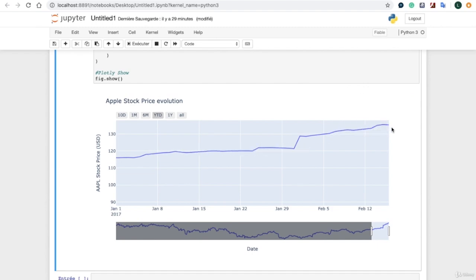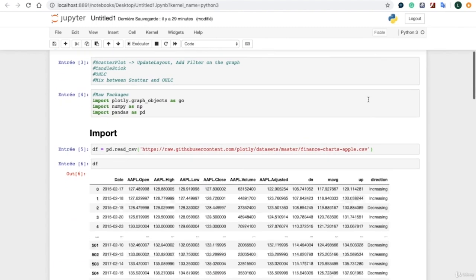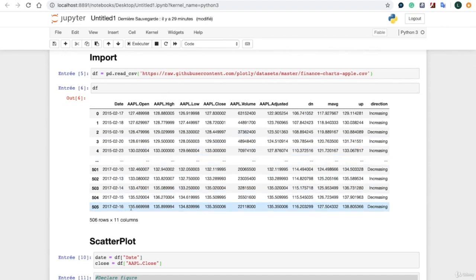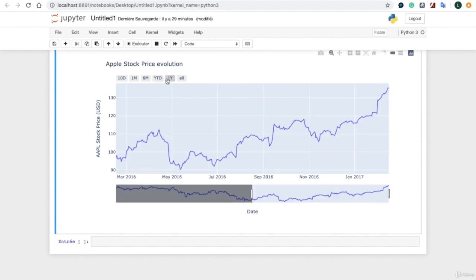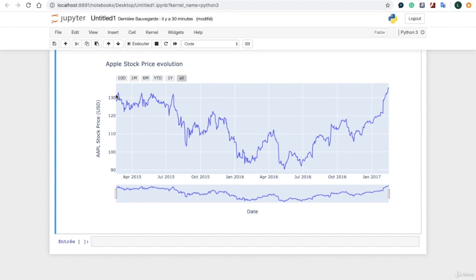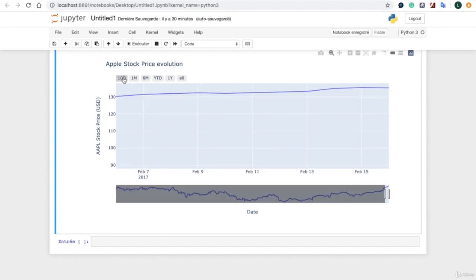Basically, the last day on this dataset is the 16th of February 2017, which means that the year to date is going to start on the 1st January 2017 until the 16th of February, until the last day. By contrast, 1 year is going to start on the 16th of February 2016 until the 16th of February 2017, which means 1 year. If you click on all, you're going to be able to visualize all your data. If you want your 10 days data in order to have a vision on the last 10 days, you are able to filter it.